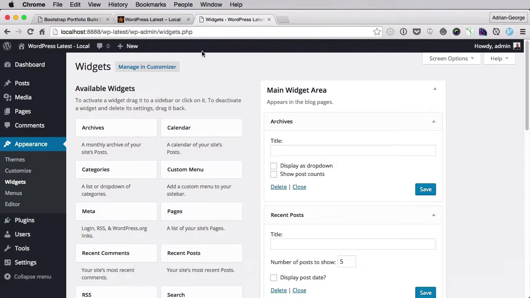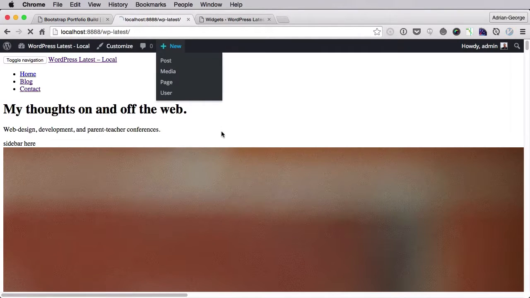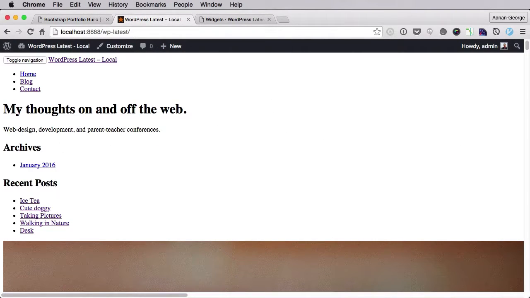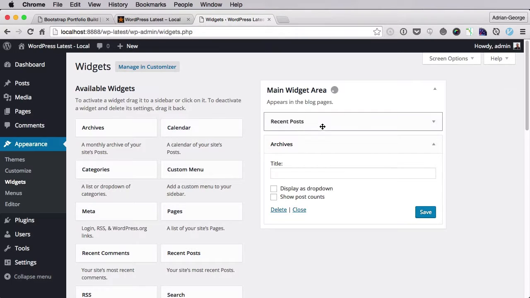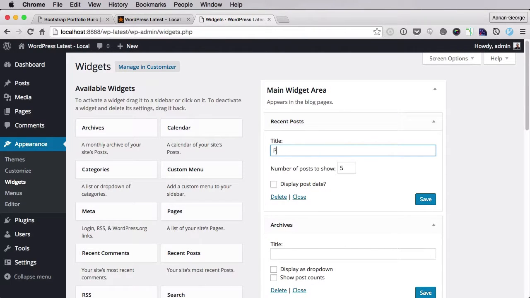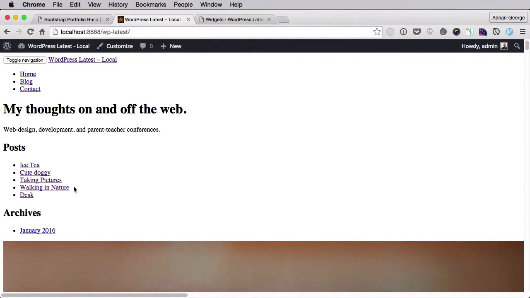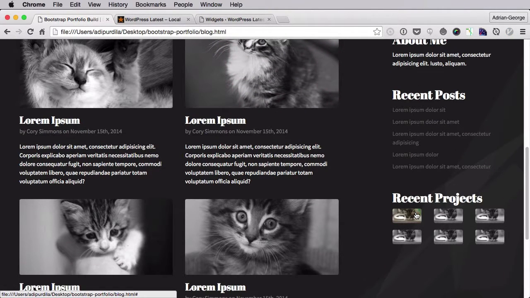And what that will do is, let's refresh. It will create the sidebar right here: archives, recent posts. And you'll see that if we decide to edit this one in the back end, it will reflect in the front end as well. So this is how you add a sidebar to a WordPress theme. Now, we do have in here a custom sidebar widget called recent projects, but we'll deal with that in a later lesson.